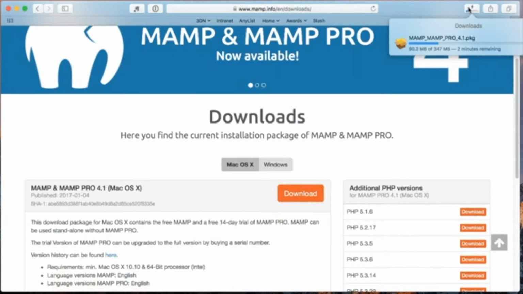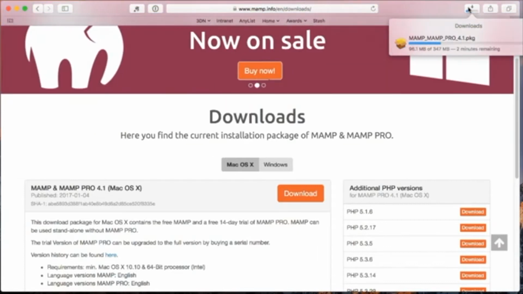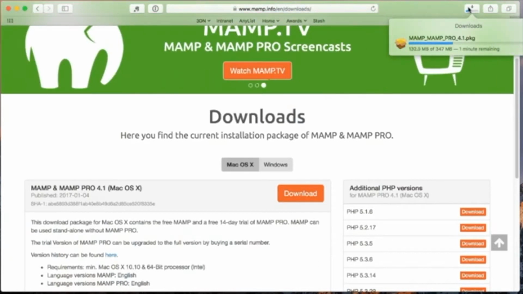What MAMP allows you to do is to have all of those pieces of software running locally on your own computer, so you can work in a local mode or development mode, and then you can take that website that you've built locally and upload it to an environment where it's available for everyone to see on the internet. You can do lots of different things with this MAMP software.